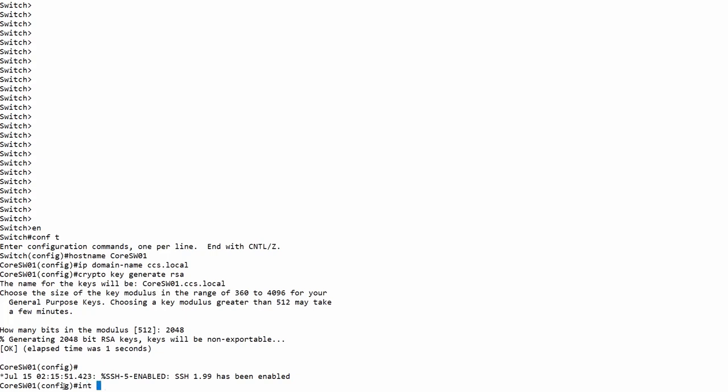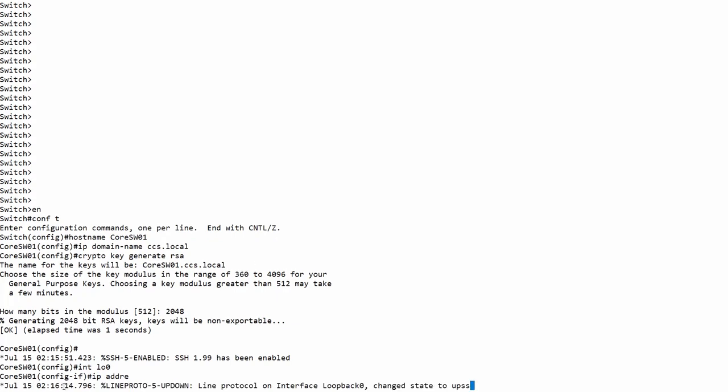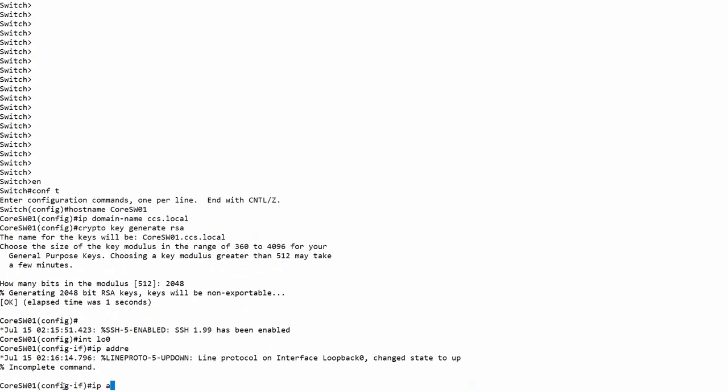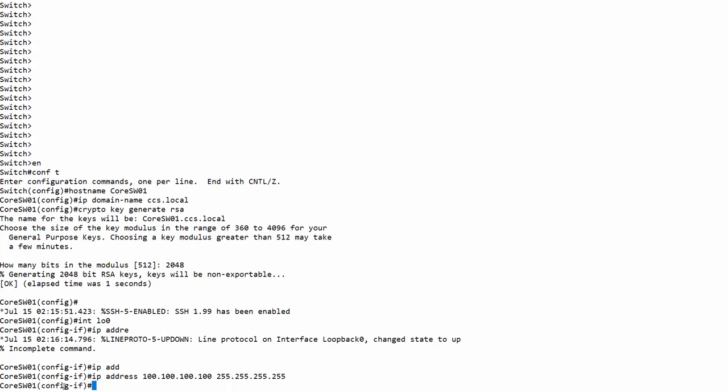So interface loopback 0, and I'll give it an IP address of 100.100.100.100. You can give any IPv4 address as your loopback address, but I will just go ahead with 100.100.100.100 and 255.255.255.255. It is a /32 basically. And now we are ready to bind all our inbound management processes to the loopback.